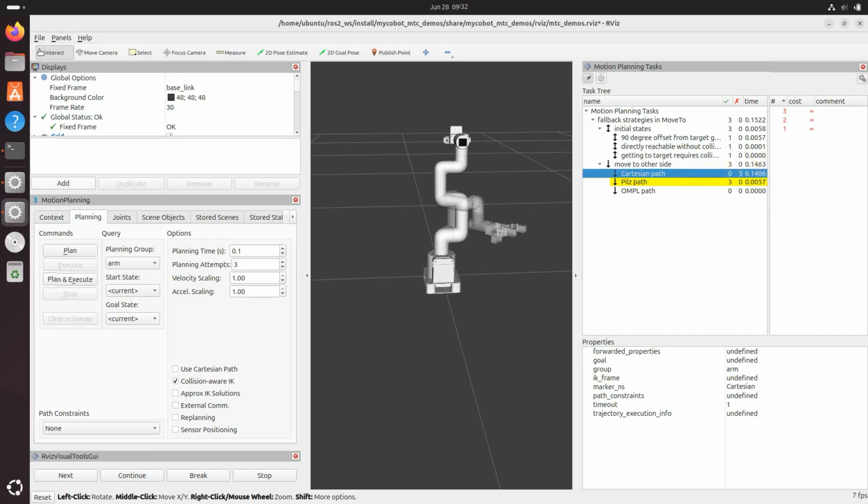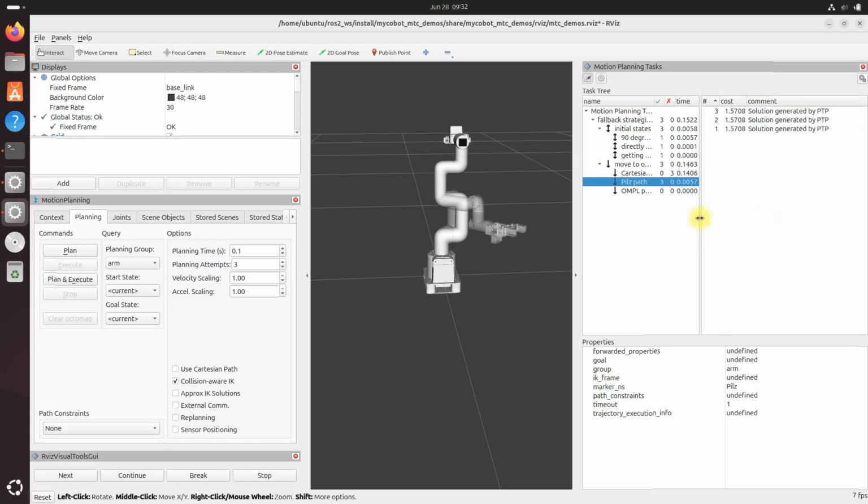That's Cartesian path. Then we've got the Pilz, which is kind of the middle ground option between the Cartesian and OMPL. It's moderately complex. It specializes in point-to-point motion. So over here you can see PTP, that means point to point. And it considers obstacles but isn't great at planning around them like OMPL is.